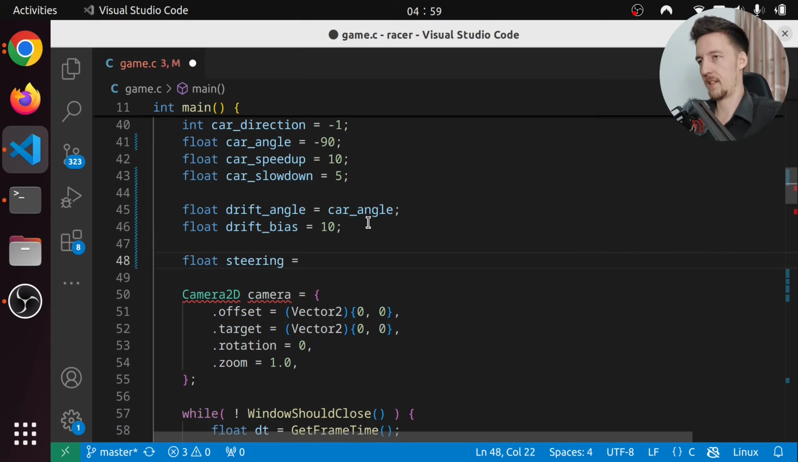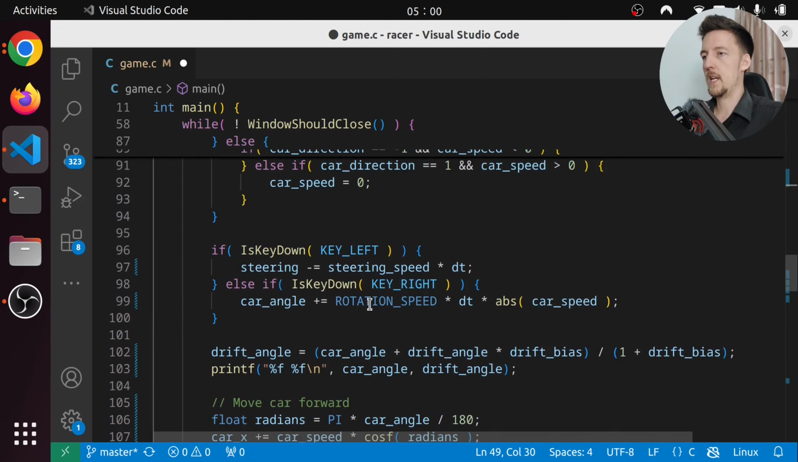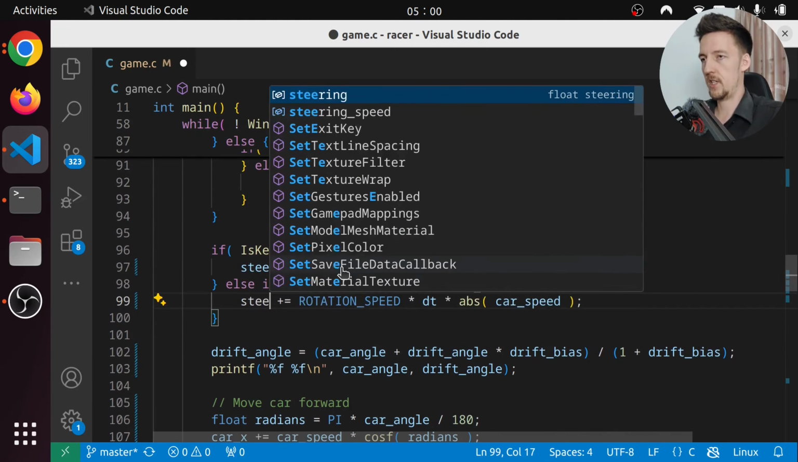And when we press left, we are going to just say that the steering minus equals or plus equals, I'm not quite sure which one, probably minus equals something. Let's call it steering speed. And we probably want to add the times dt here. And let's define the steering speed, float steering speed. And let's just use something like 5. I'm not sure what numbers to use here. And when we press right, then steering will plus equal the steering speed times dt.